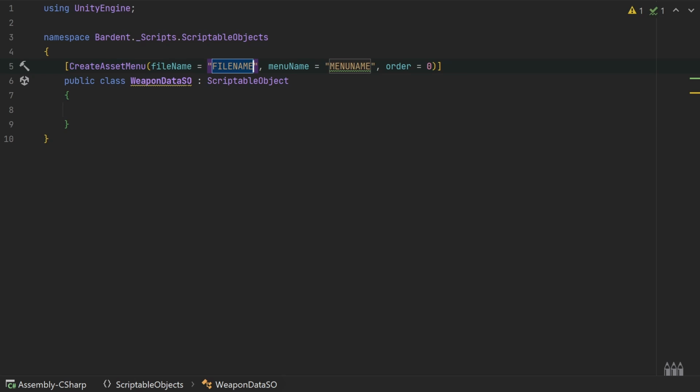We have our WeaponDataSO inheriting from scriptable object. And then it also pre-generated this create asset menu attribute for us, which has a file name and a menu name. Let's go ahead and give it a file name of just new weapon data. And then for the menu name, I'm going to say data, weapon data, basic weapon data.